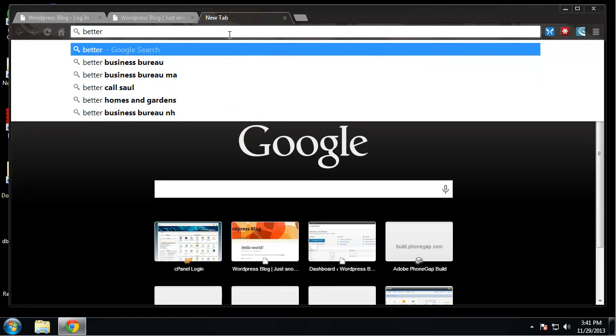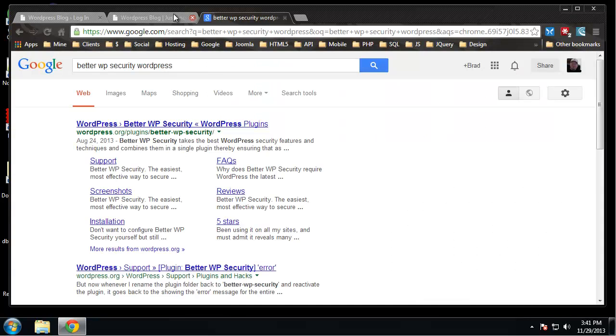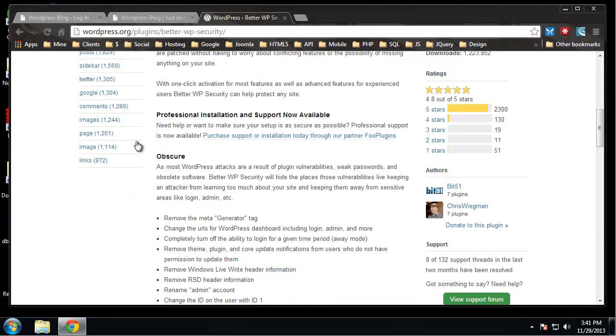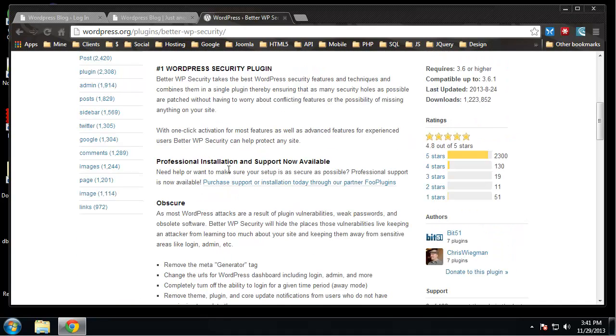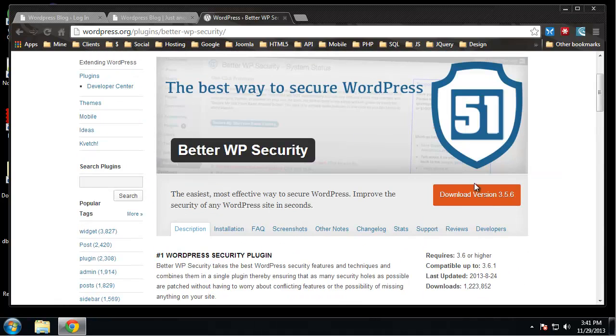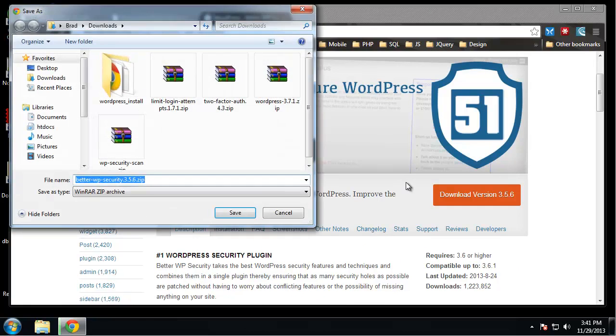So we'll say Better WP Security for WordPress. Alright, so there's a ton of functionality that comes with this component. You can see over here, 2,300 5-star ratings. So this is a very powerful component. Let's go ahead and download that.